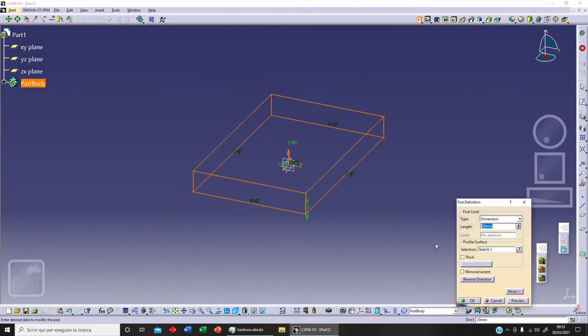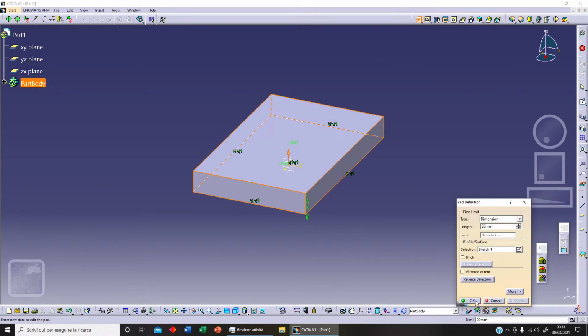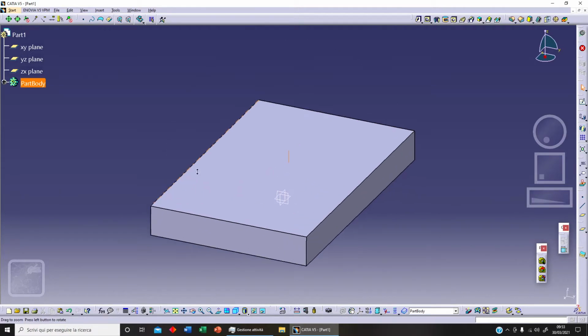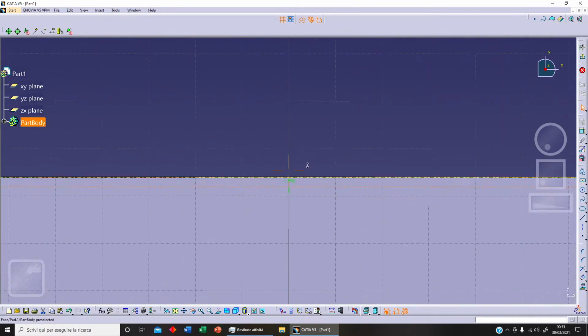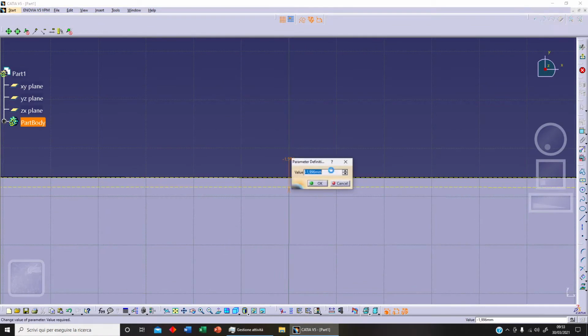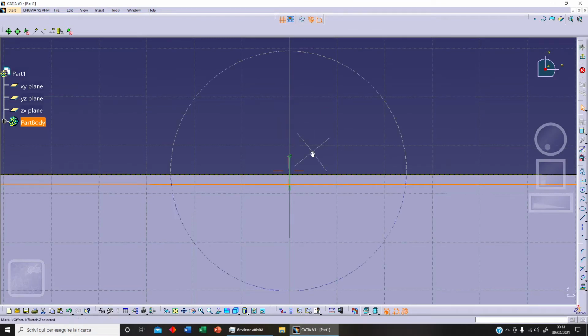We can use our Pad command to obtain our body. Now we can select the surface here and, for example, project this element as a construction line, and we can use our offset to obtain something like this. Let's say -2, but this time this must be a standard element.